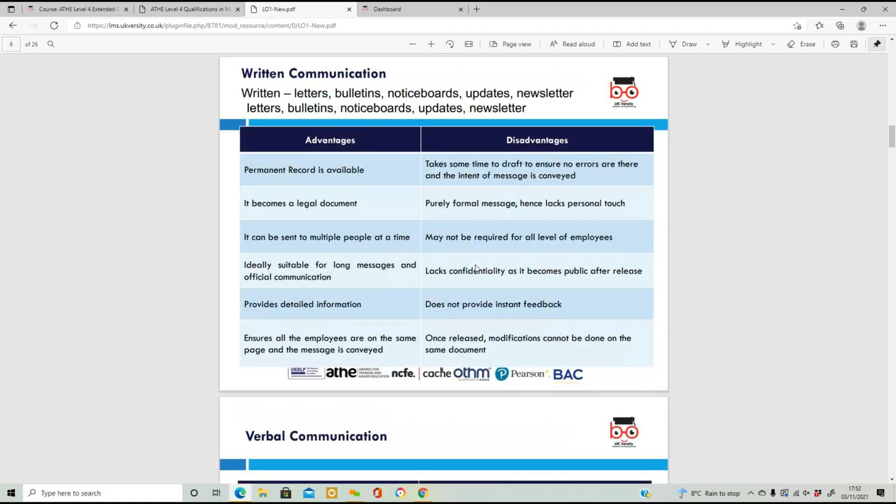Now, communication can happen in a lot of different forms. It can happen written. So you can do letters, bulletins, or notice boards, updates, a newsletter, minutes of a meeting. There's a whole lot of posters, emails, there's a whole load of communication. Sometimes you've got your policies in and around your workplace. You might have a staff handbook that's given out. So there's a lot of ways that written communication can happen.